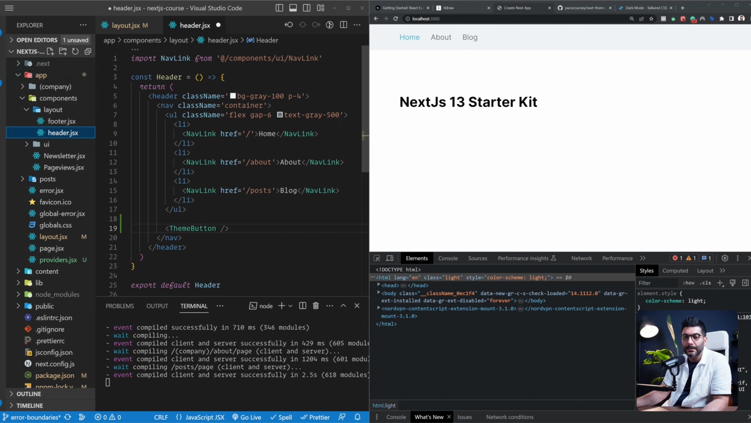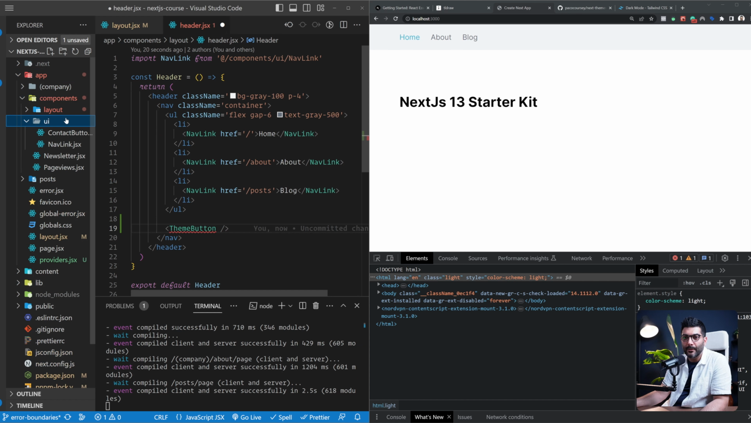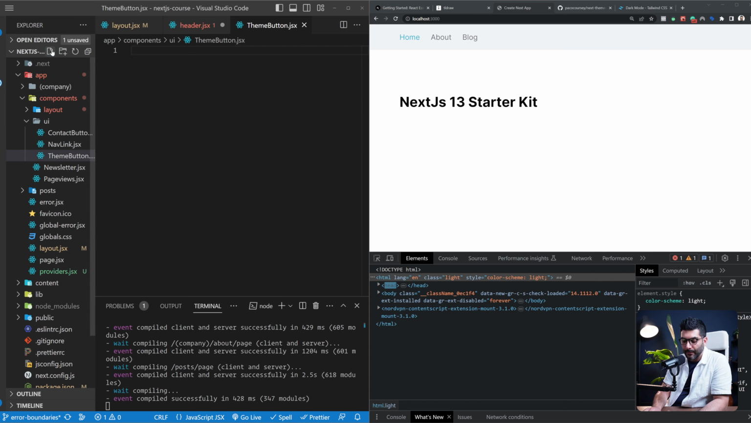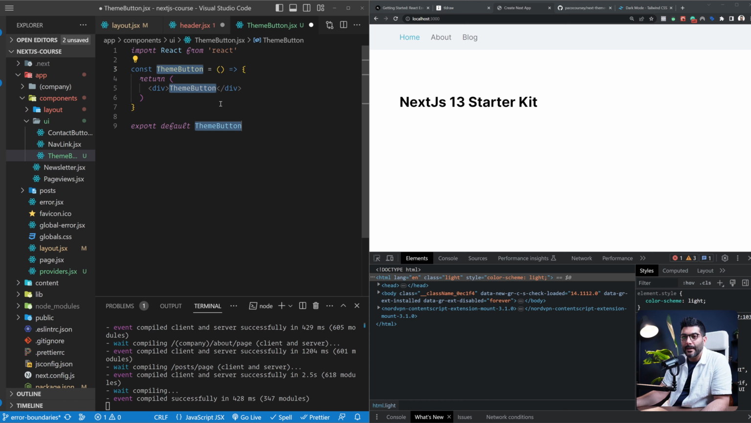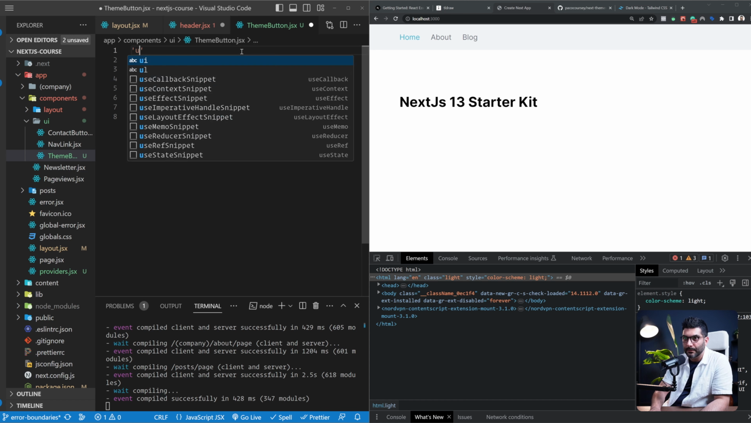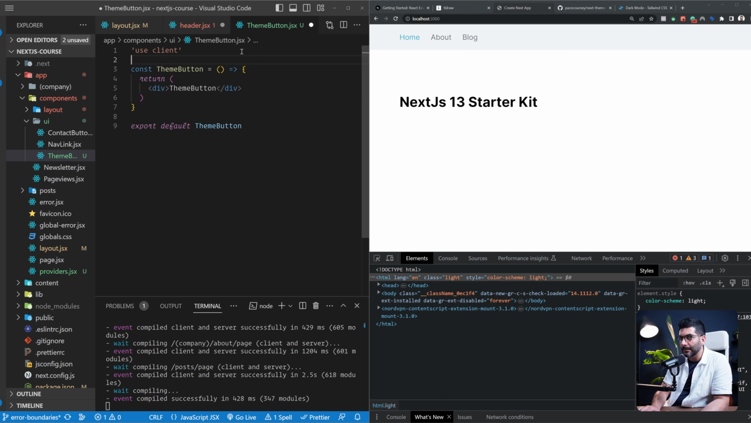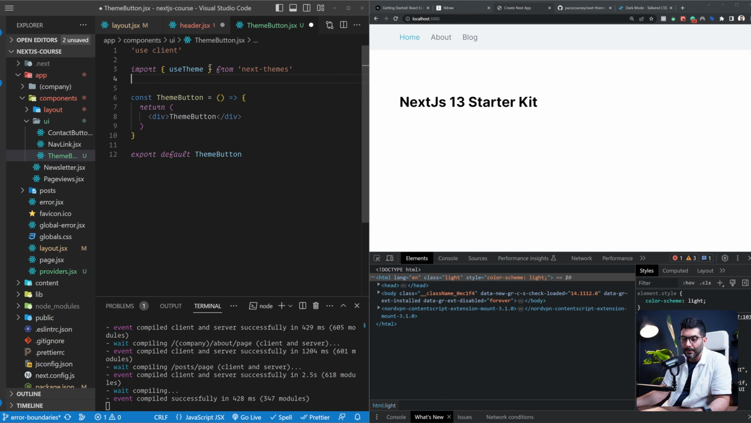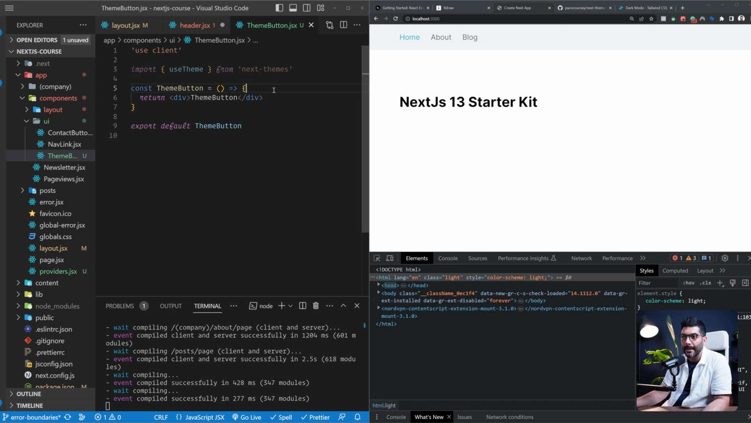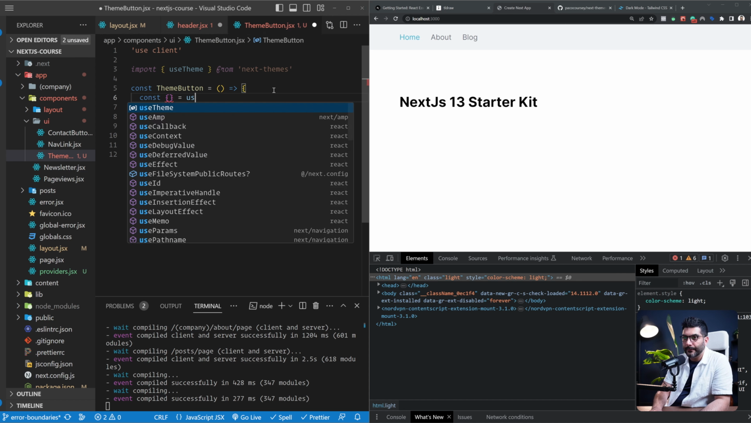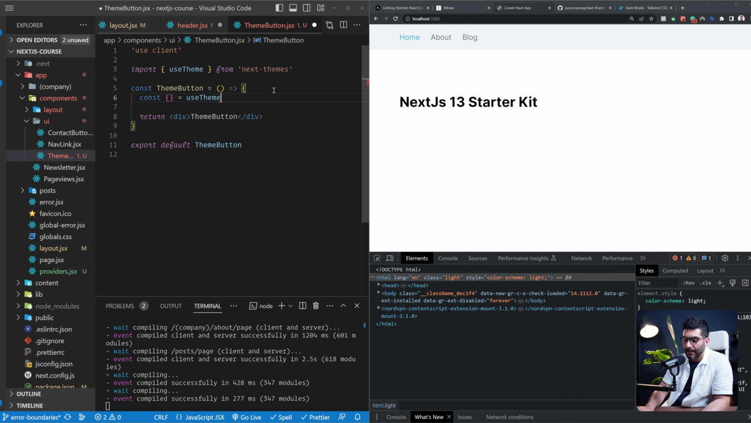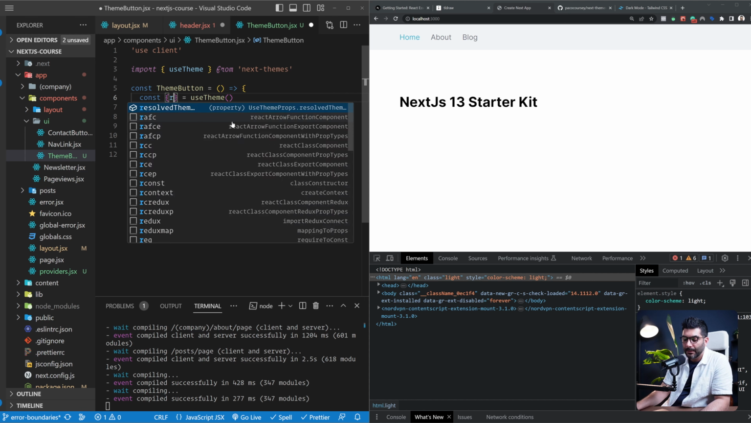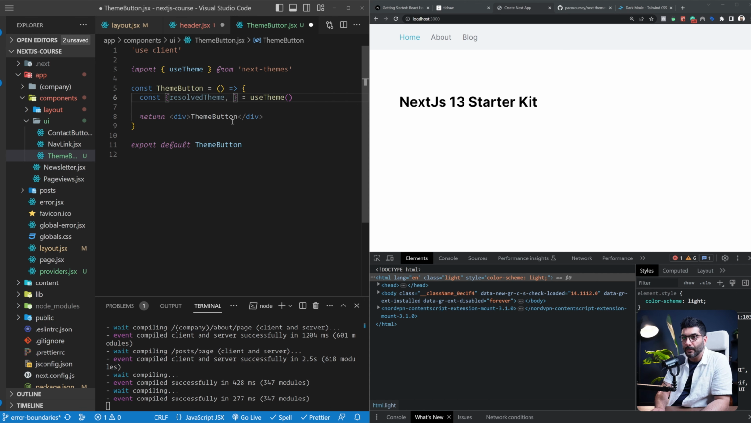Let's just go ahead and create this inside of our components, maybe down in the UI. I'm going to create a new ThemeButton component. We're going to export a React component from here. Let's also include the use client directive up top so that we can actually use the useTheme hook from the next theme package. So what we're going to do inside here, we're going to get some stuff from this useTheme hook, and primarily what we're looking for is the resolvedTheme, so what the current theme is, and then the setTheme function.